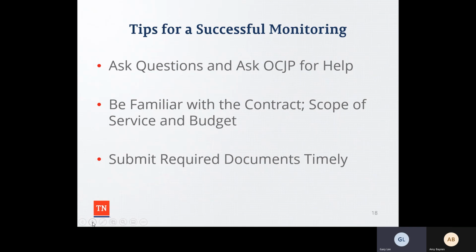Tips for successful monitoring. OCJP encourages the project director to ask questions. Your assigned program manager will provide the answers you need and will offer the appropriate guidance to help throughout this process. Also, OCJP recommends everyone who works under the grant to be familiar with the contract, to include the scope of services, the budget, and the respective special conditions. Remember, the scope of services can be a helpful tool to evaluate the current progress of the program and determine if the stated goals and objectives in the contract are being met.